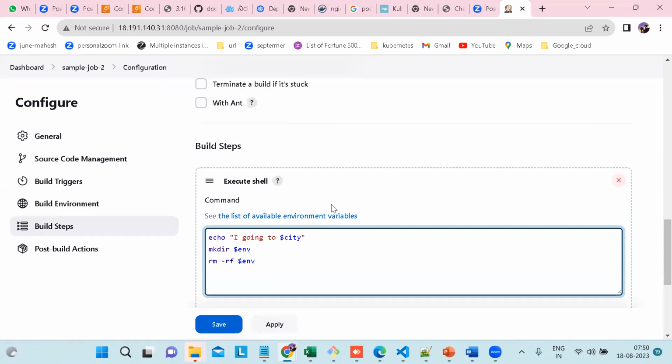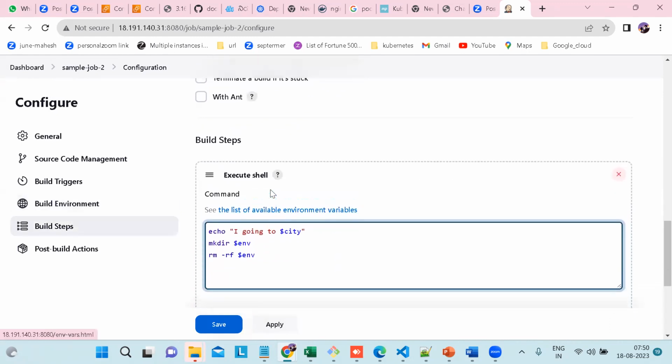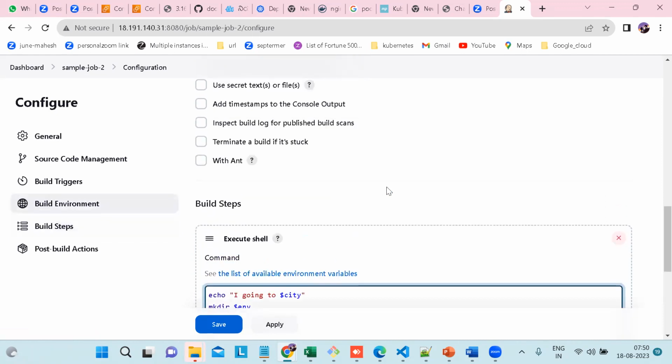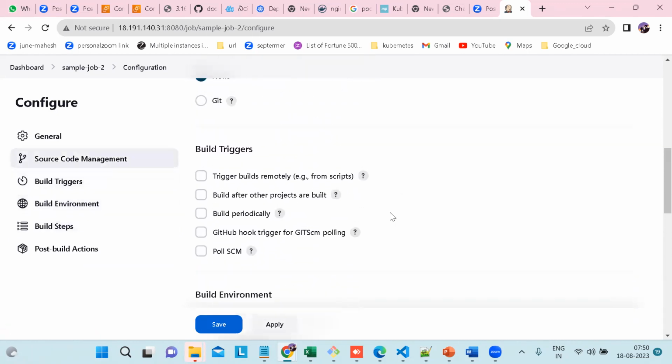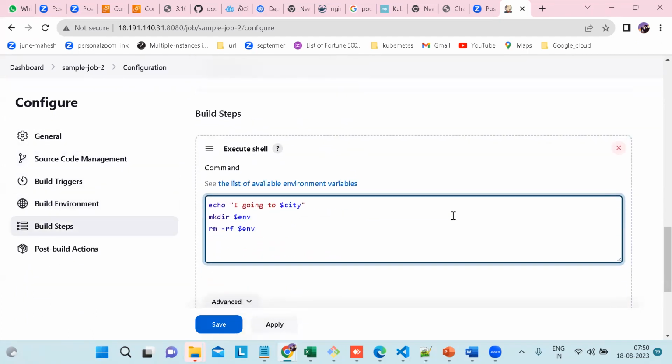Where is the build new job here? I don't see it. Click on New Item to create the new job. At that time you have to select Freestyle. Then the command rm -rf.